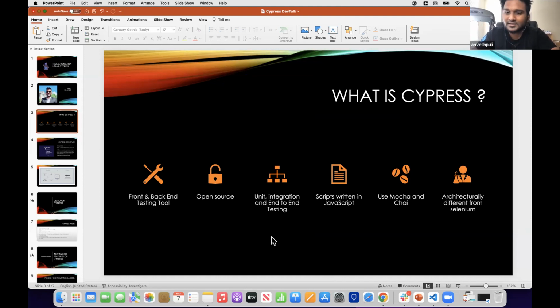And why is Cypress used? You can write your unit tests, integration tests, front end tests, back end verification tests, whatnot. Every single aspect of the test coverage of the applications can be implemented using Cypress. And as you all know, Cypress is written in JavaScript, and it uses the Mocha and Chai frameworks. Cypress is also architecturally different from Selenium, and we're going to talk about why and how.